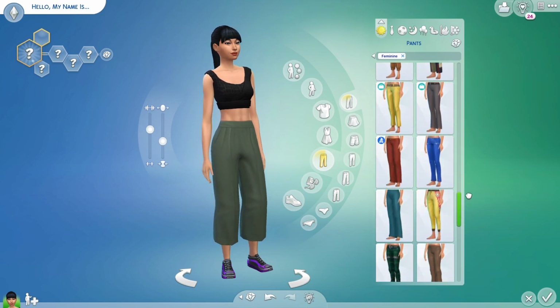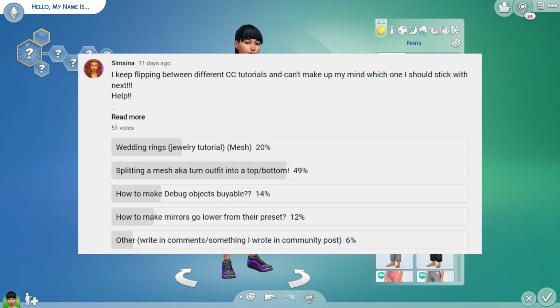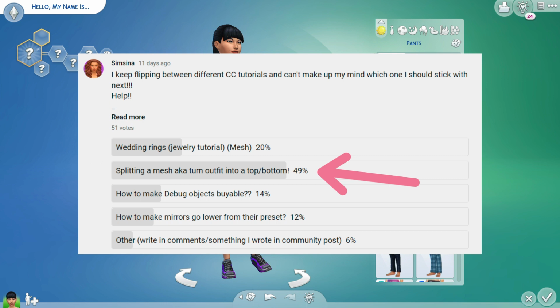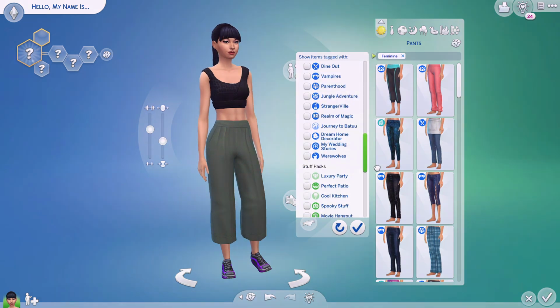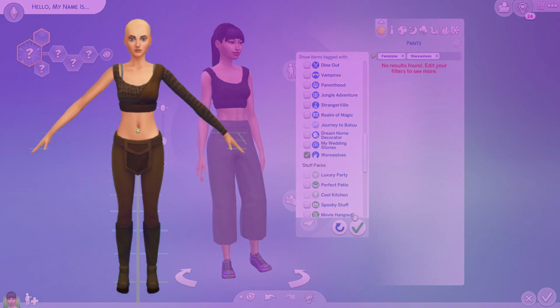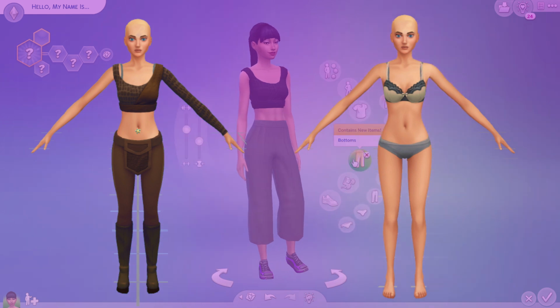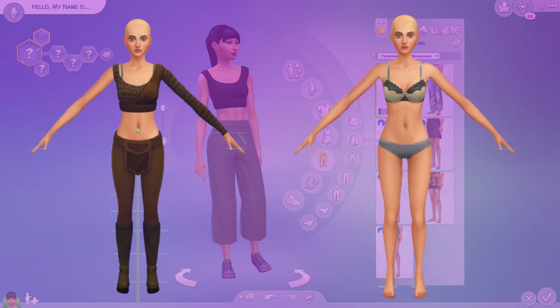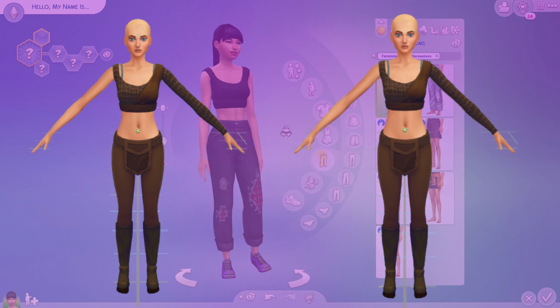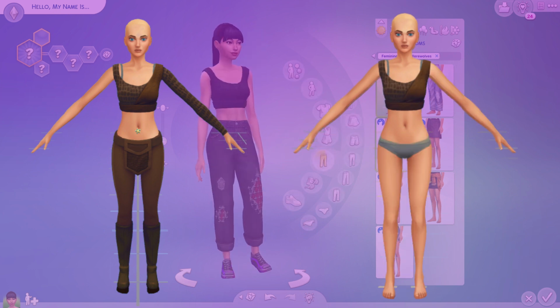Today's video was decided by you guys. I had asked which tutorial you'd like to see next, and the most votes went to splitting one full body outfit into either a top or pants. In this tutorial, I'll just do the top. In short, I'll take this full body outfit first, and then I'll take just a random bra or, well, top. Then I'll paste the full body outfit onto the bra and remove everything that's not the top. So this is just the logic behind what's happening today.